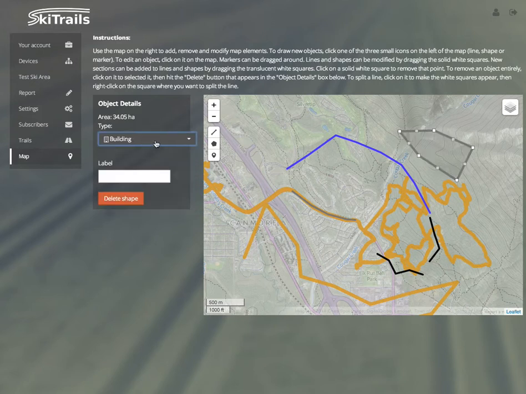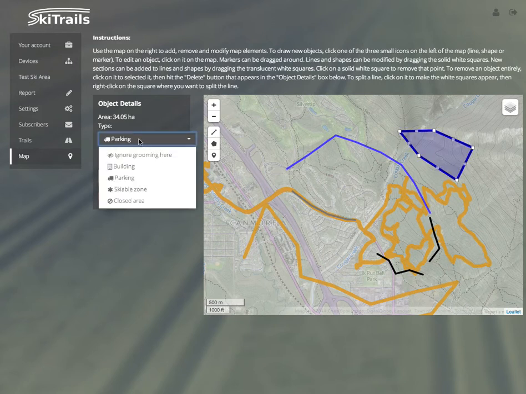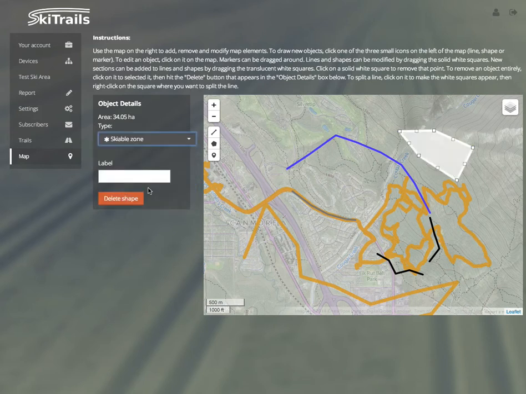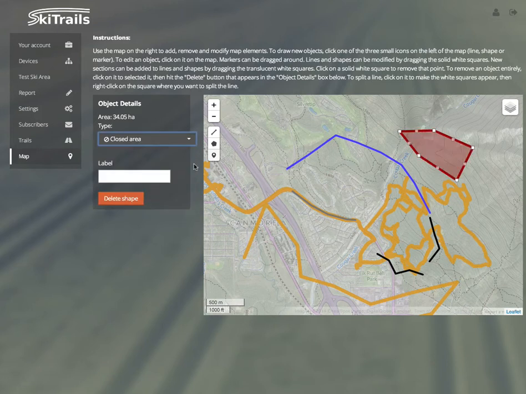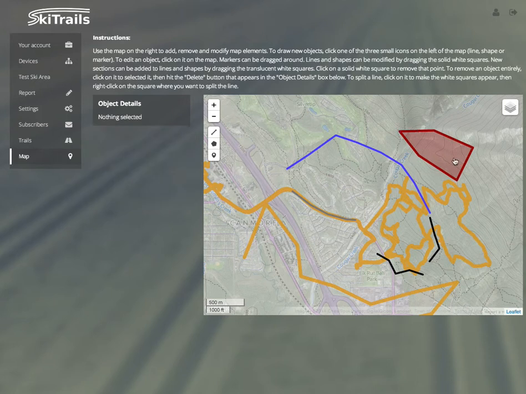Buildings show up in grey. Parking areas, skiable zones, this might be like a teaching area or a stadium, and closed areas. These show up in red on the map. All of these can be labeled as well. You can type in text, and when the user zooms in on the public map, they'll see that little piece of text shown in the middle of this shape. The final part is map markers or waypoints.